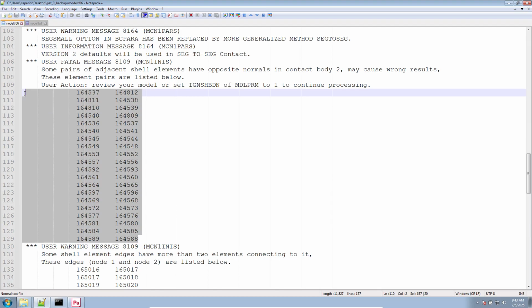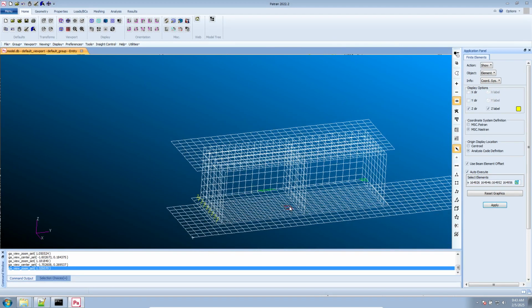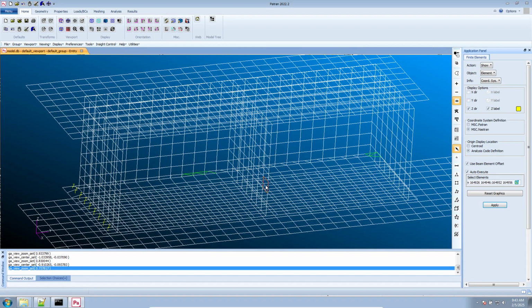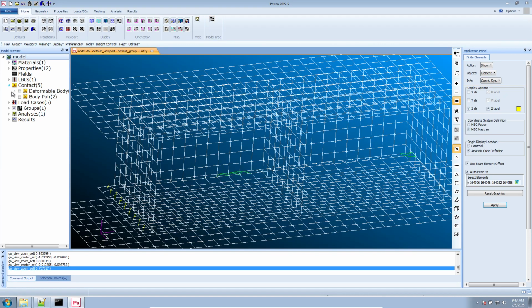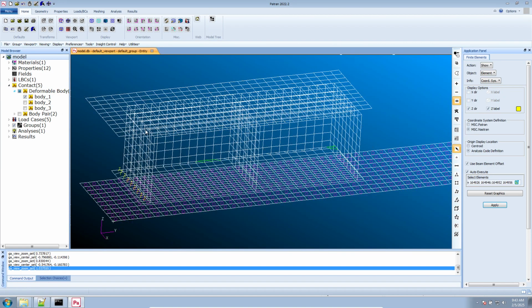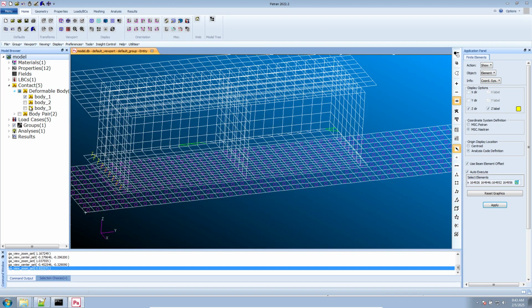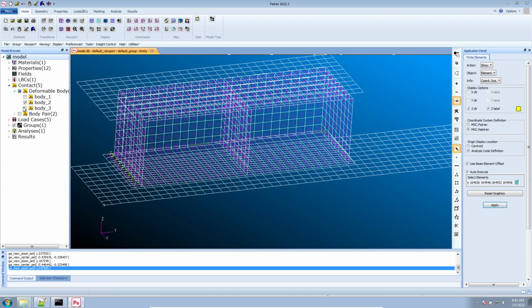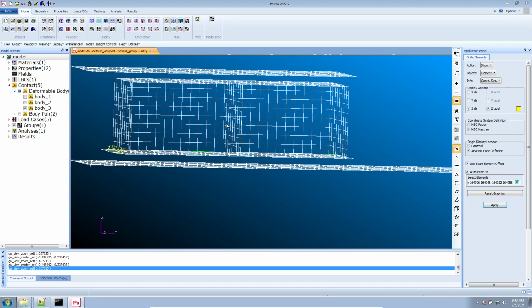Now, when you look at the message, this is giving you an idea of where the problematic normals are. Now, this is effectively a needle in a haystack. It's going to be very difficult to find where exactly that problematic normal is. So what you would do is the following. Here, if we look at the contact bodies, I have contact body 1 here, contact body 2 is here, and contact body 3 would be the top.